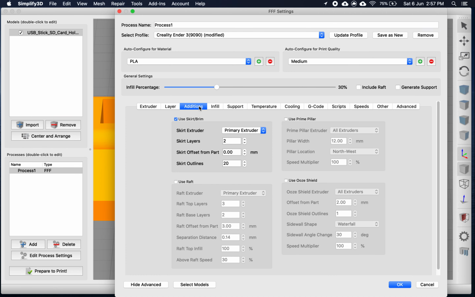You can set how many layers of the skin. Maximum, normally we use 2. Then the offset is how far away the brim or the skirt is from the part. If you put 0, it will stick to the part. Then how many outlines: like this one is 20, so it will print 20 outlines, or the shell.